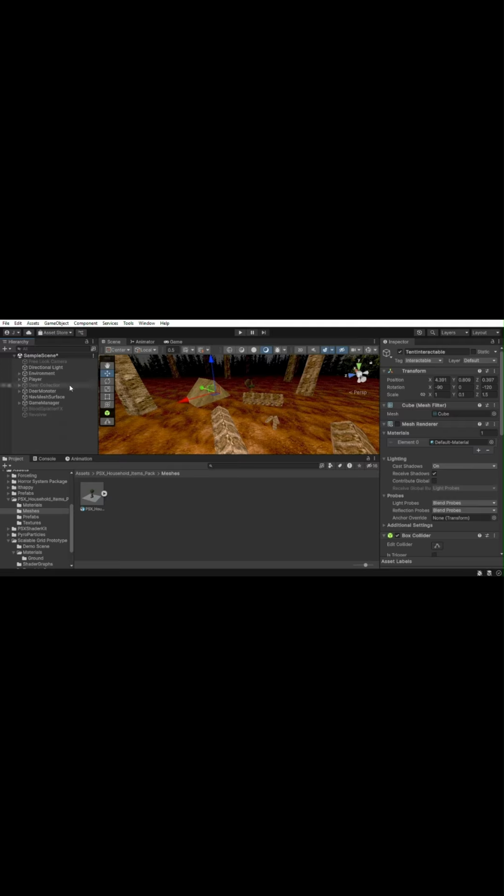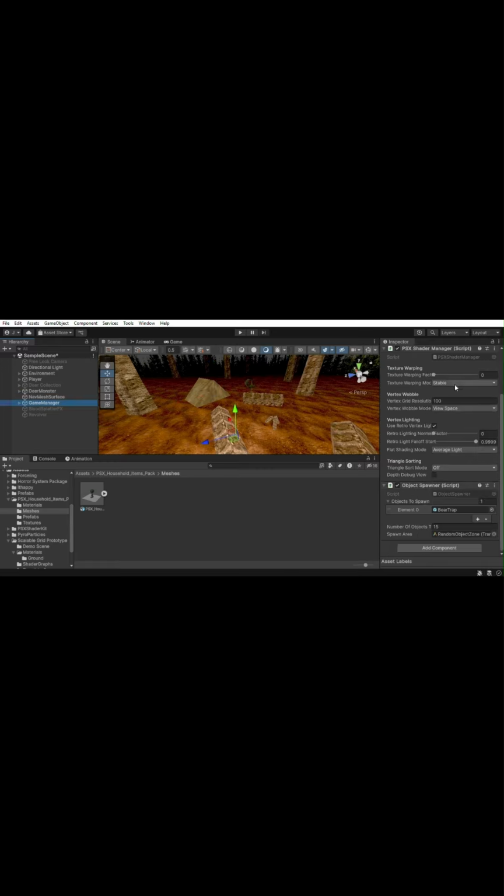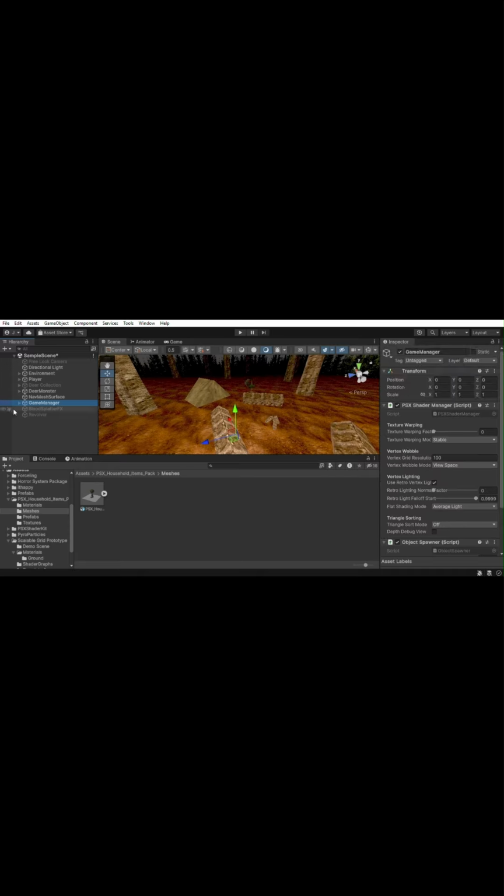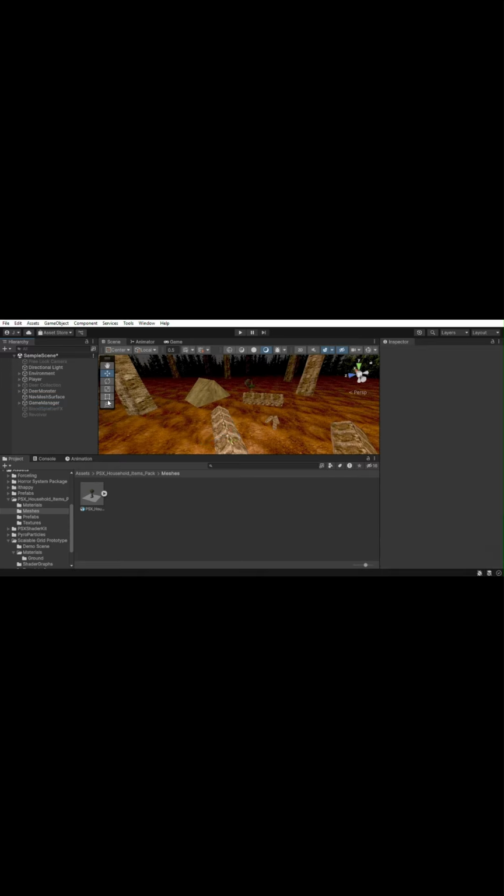Obviously, there's general stuff here: you've got your player, deer monster, my nav mesh, and game manager, which has my PSX shader on it and some other scripts in there. Just some random stuff, and some stuff I've left outside of the folders because I'm currently working on it.